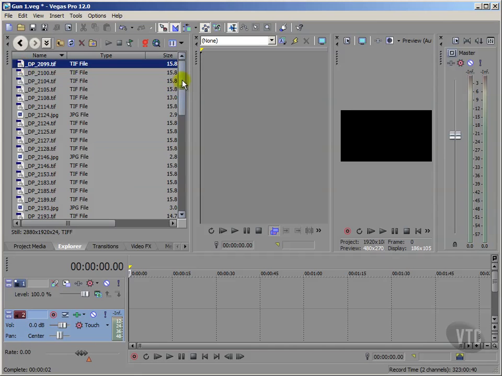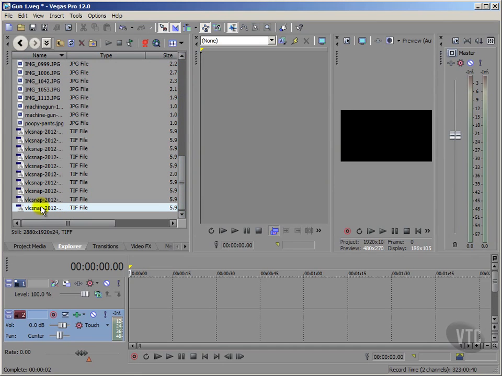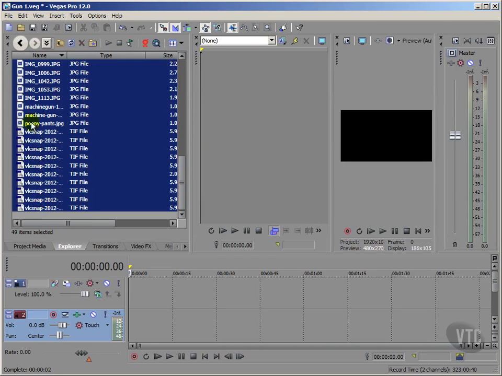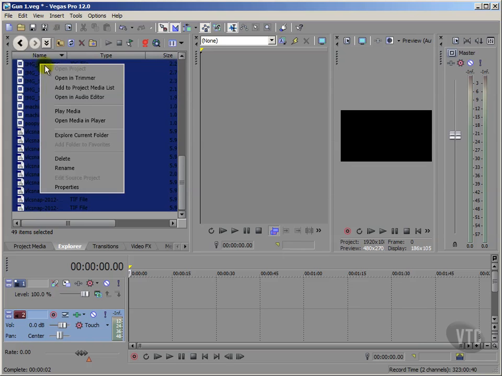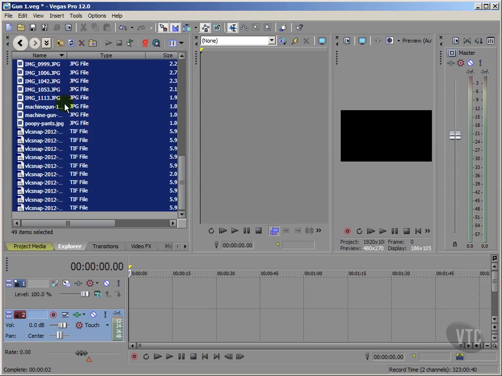I'll grab my vertical scroll bar there to move down because I want to select them all. So by selecting one and hitting Ctrl+A, I now have them all selected, which means I can right click on one, any will do, but I'll choose the top one there, and I'll roll down to Add to Project Media List. Okay, all done very quickly.